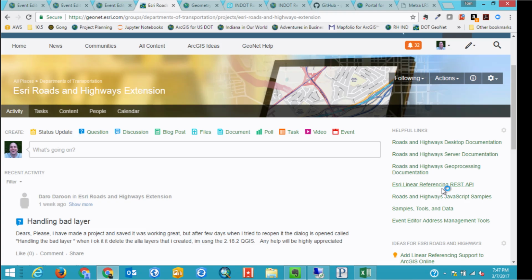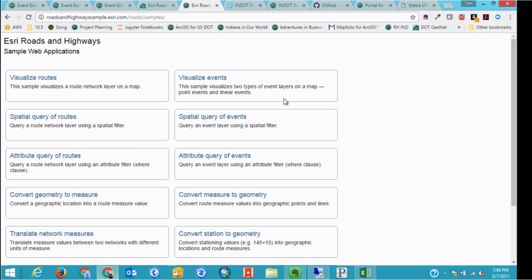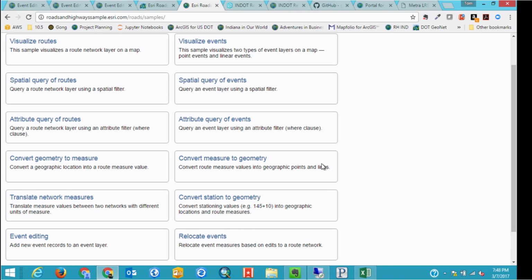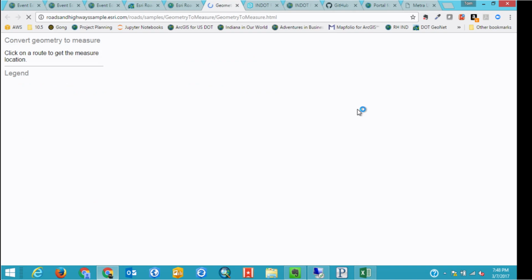And that brings me back here to the samples. The JavaScript samples. So back on that handy page that has all the documentation, there's the JavaScript samples. The development team puts these samples together, and you can download all of them. And actually, I think in the latest release of the software, they just included these samples in the install. So you might see them as a samples folder in the Roads and Highways folder, or you could just download them here. But these are JavaScript examples of these common functions. So, geometry to measure.